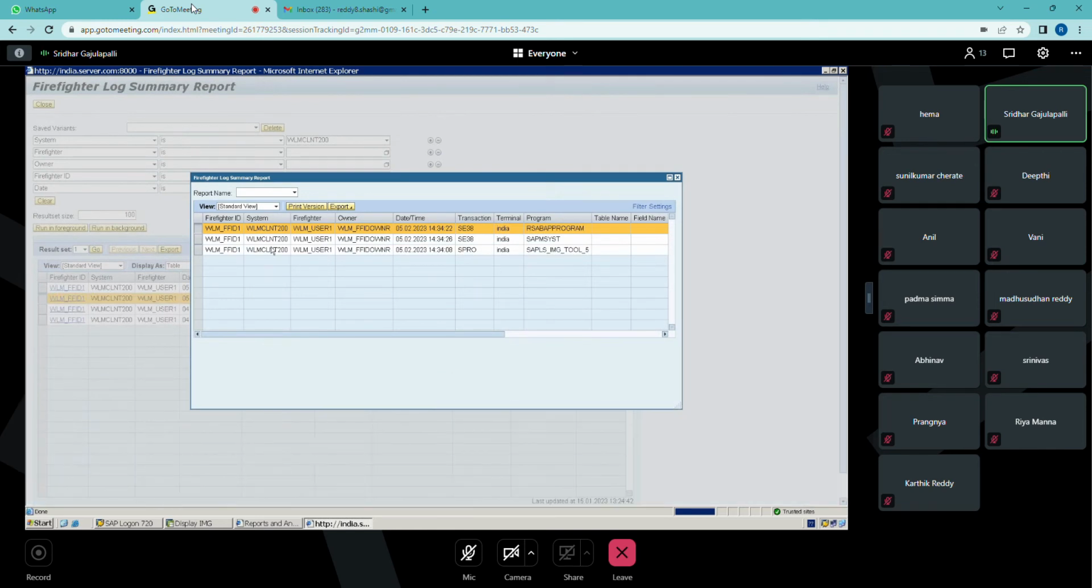So here in this report, you can see the additional details: which transaction the user has used, and from which terminal he has done it. Terminal is important, whether he has done it from an office laptop, office desktop, from home, or from some other location. Terminal is nothing but the IP address. So from which system the user is executing the transaction, and what program is behind it calling this transaction. All of you clear so far?